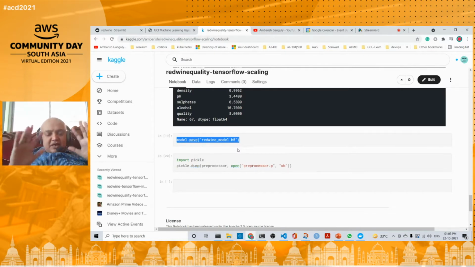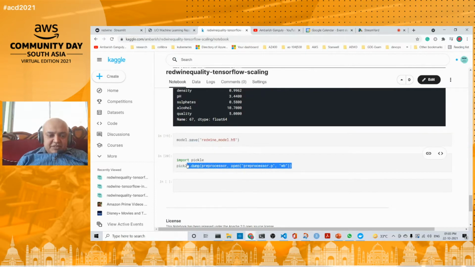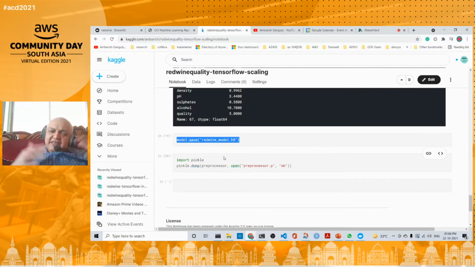So somehow you have built a deep learning model, but how are you going to use it? You save the model file and you save the preprocessor file which is needed. These two files are already there, and I will use them. Any model that you build, you can do it in this manner.